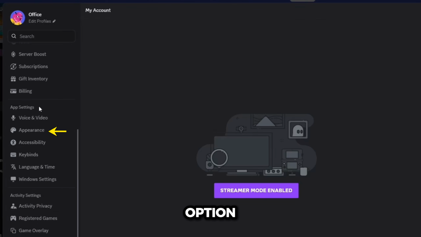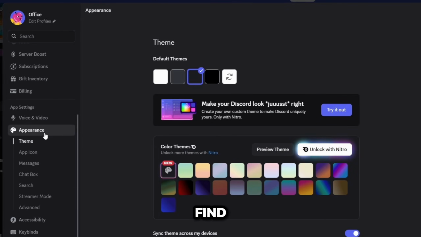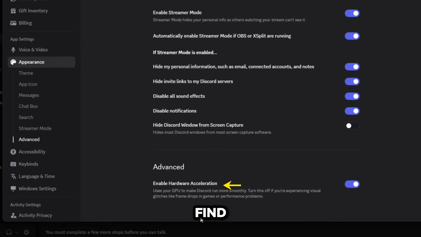Now head over to the option Appearance. Under that, you're going to find different options. Click on the option Advanced. Now here you're going to find this option Enable Hardware Acceleration. Disable this option. Click on the option Change and Restart.